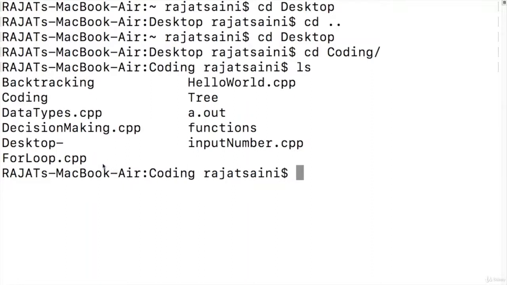So these are all the files which are present inside the folder named coding, which is present inside a folder named desktop, which is present inside a folder named root.